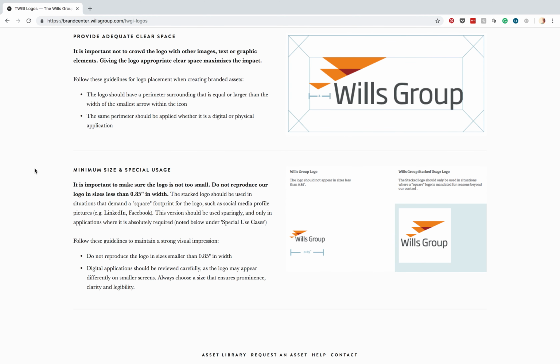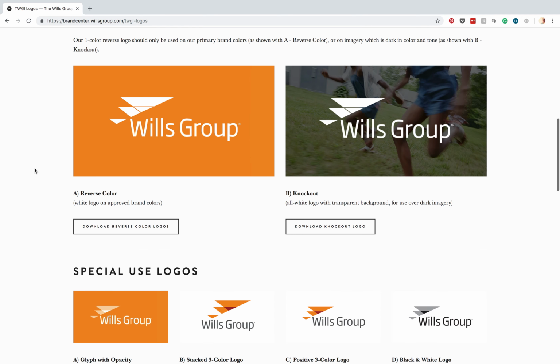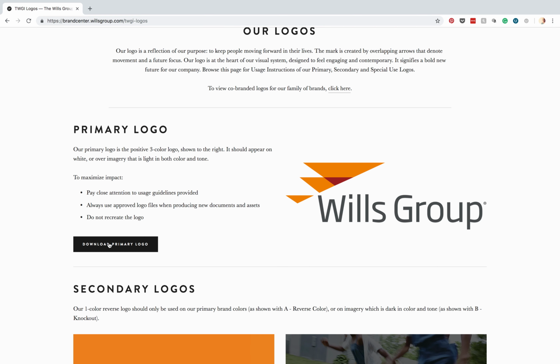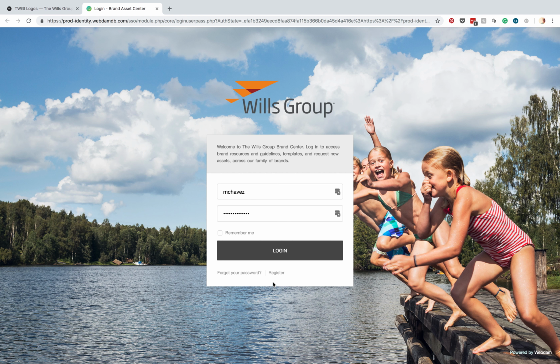After reviewing the usage guidelines, I'm ready to download a logo. Let's go for the primary Wills Group logo. Upon clicking Download, our asset library will open. Some areas are restricted to Wills Group employees only and require a password. Don't have access? Visit our contact page to request permission through the appropriate brand contact.